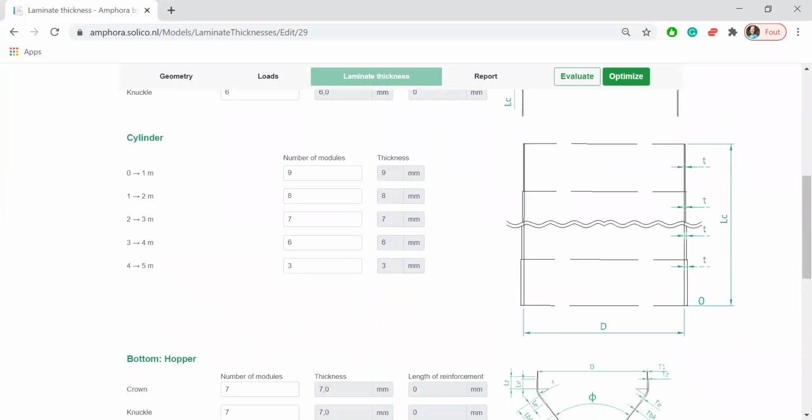Now on to the cylinder. You can see that Amphora has actually chopped up our cylinder into different slices. If you'd want fewer slices, you can enter equal thicknesses for your slices that are next to each other. In this case, we don't, so we need to make sure that we've entered it accordingly.